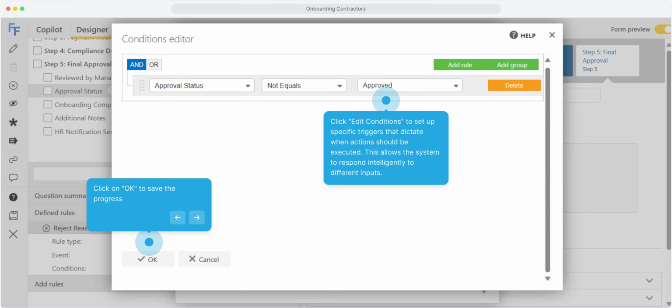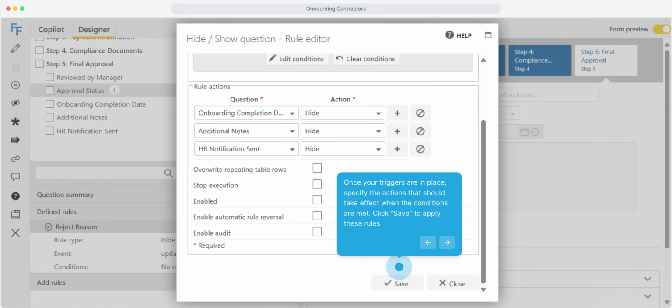Now let's define the logic. Click Edit Conditions to set specific triggers. These conditions will determine when and how certain actions should be applied. Next, map out the corresponding actions that should take place once the conditions are met. When you're happy with the setup, click OK to apply the logic and make your process flow even more intelligent.